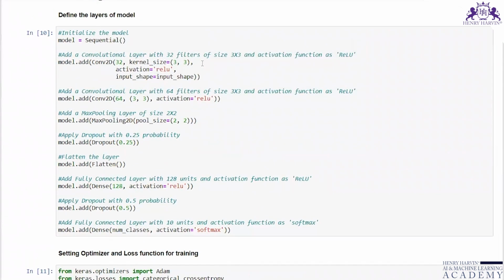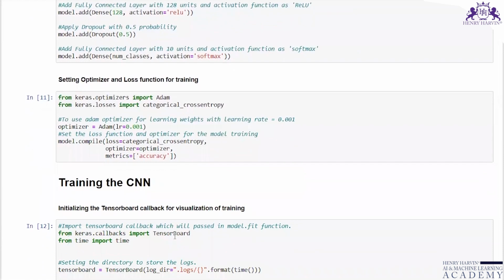So we have defined the layers of the model. So I have added 2 convolutional layers and then max pooling, dropout and flatten, and then a fully connected layer, then dropout, and then again a fully connected layer, right? So what am I going to do now? I have just added the layers. So then I'm going to set the optimizer and loss function for training.